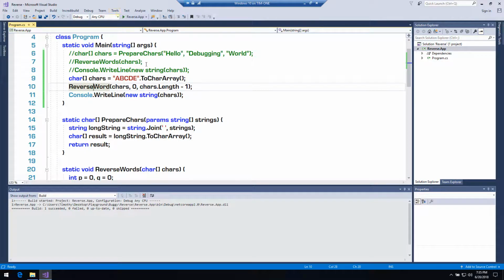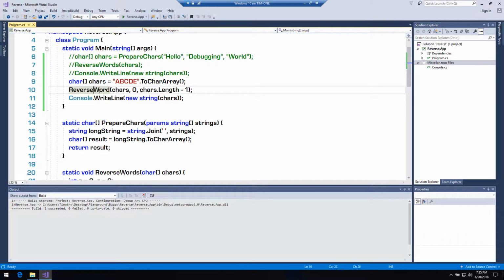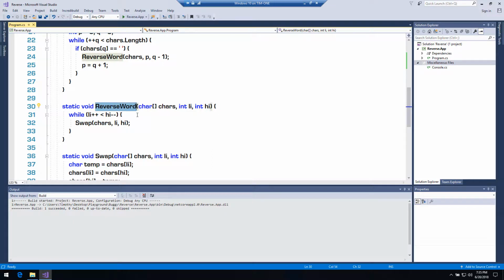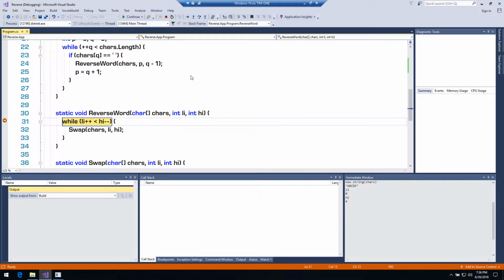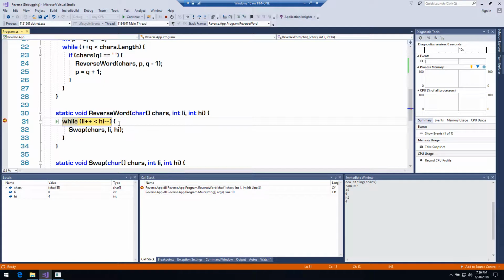Now let's debug this method, and click the reverse word method and press F12. We jump to the definition of the reverse word method. So the logic of this method is very straightforward. We just want to use a while iteration to swap the character pairs one by one. Okay, let's put a breakpoint here and press F5. Then we hit the breakpoint.